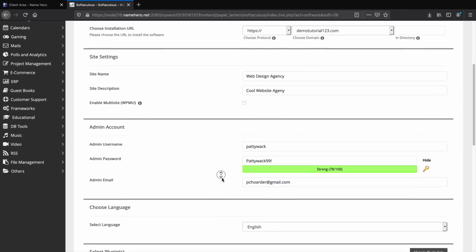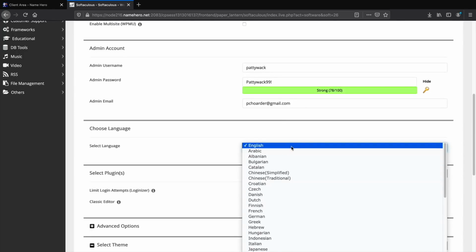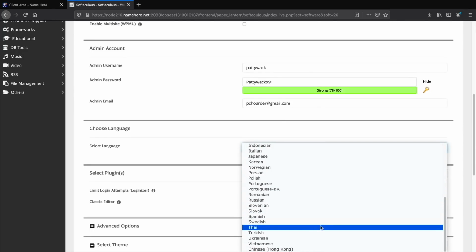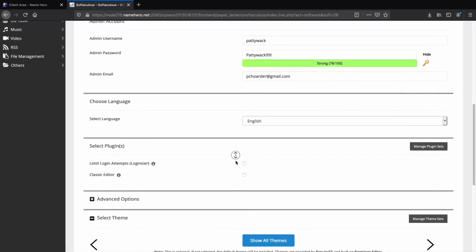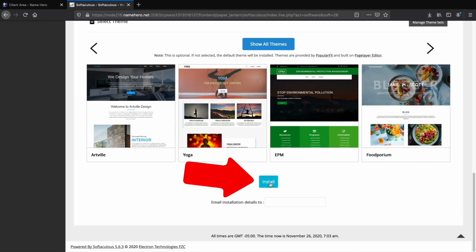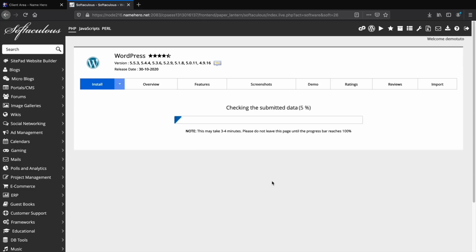And I'll scroll down. You can also select your language, but I just speak English, so I'll leave this as English, but you can select all of these languages like Spanish, Turkish, Arabic, and all those languages, and scroll down. And then we will click on the install button at the bottom of the screen. So now it's installing WordPress onto our domain.